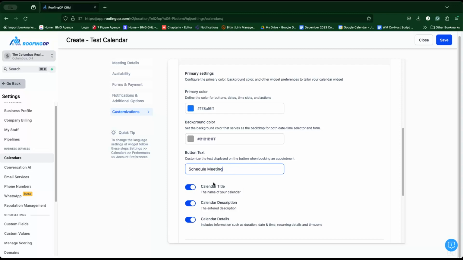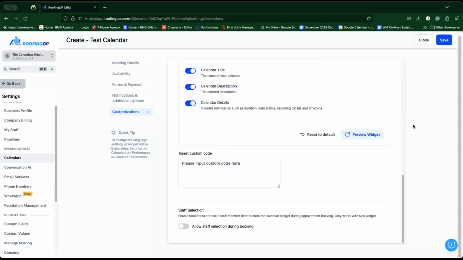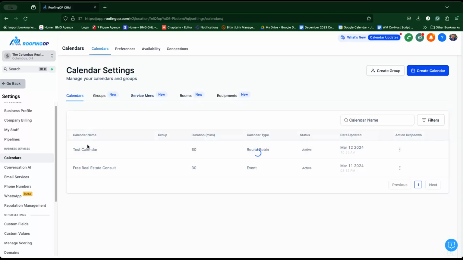And then you can have this. What is it going to display on there? Your calendar details, description, the title that we put in earlier. So let's say you're good with this. I'm going to save it. And obviously, this is reset to default. I try to avoid that. Oh, we saved it and it put us out.